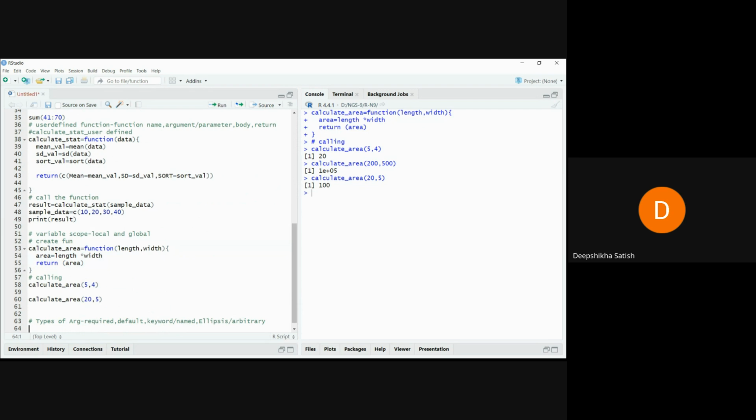Suppose we want to calculate the GC content of any sequence, and then what is required? A sequence must be there, right? If we don't have any sequence, then from where can we calculate the GC content? So that is a required argument.